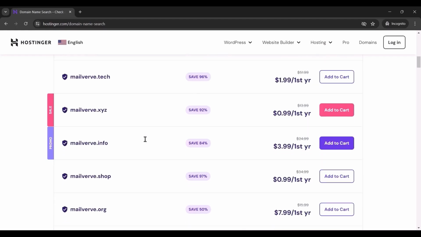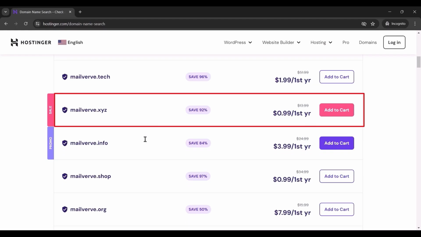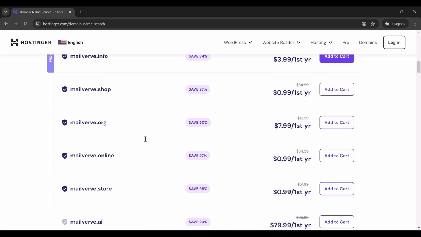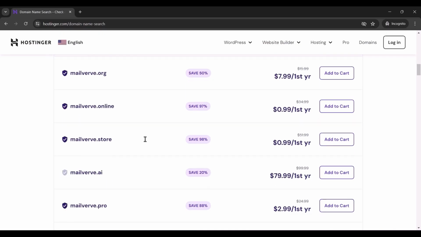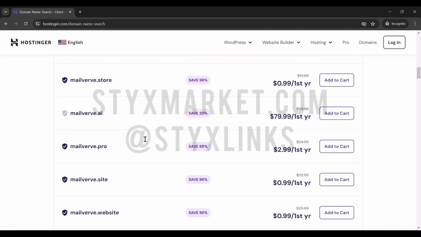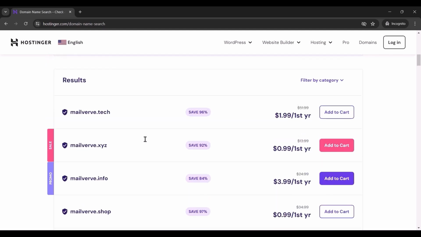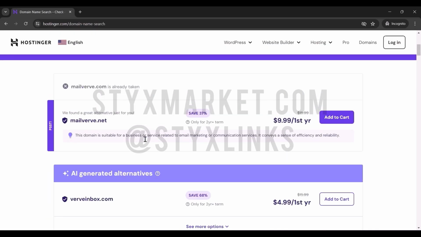You can choose to buy the .xyz extension, which costs $0.99, or the .online extension if you can't afford .com or .net domains. Don't try to be perfect on this. It's your own website and nobody cares. So after deciding on the domain name, click Add to Cart and let's purchase it.